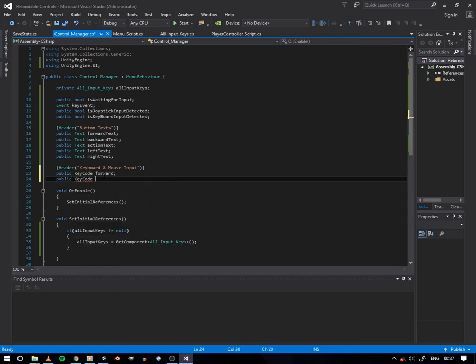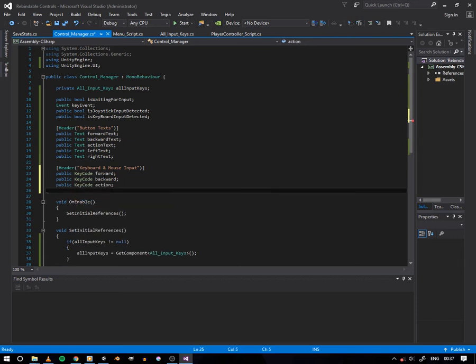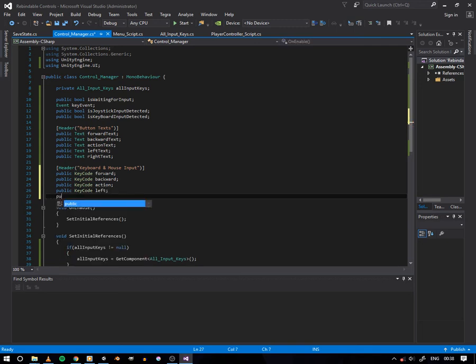So public KeyCode forward, public KeyCode backward, public KeyCode action, public KeyCode left, public KeyCode right.